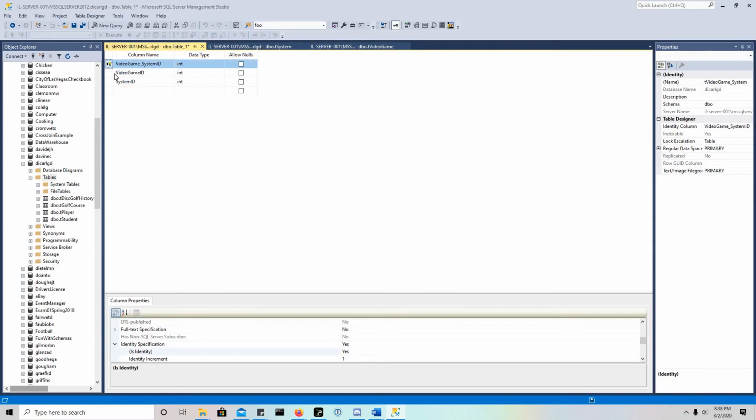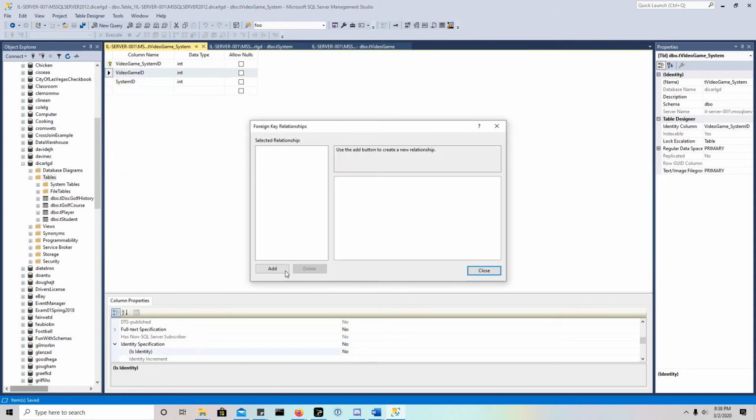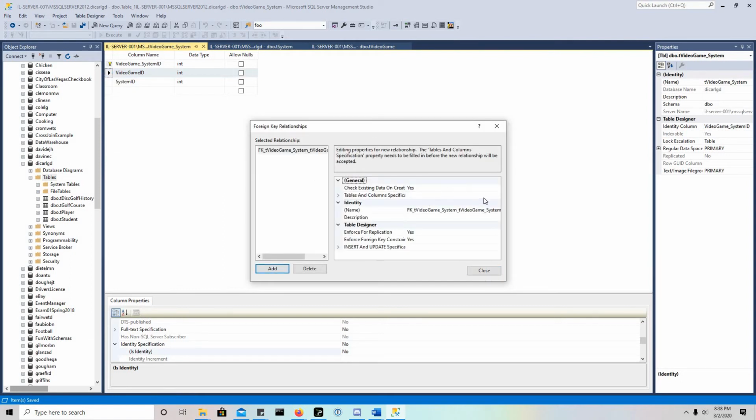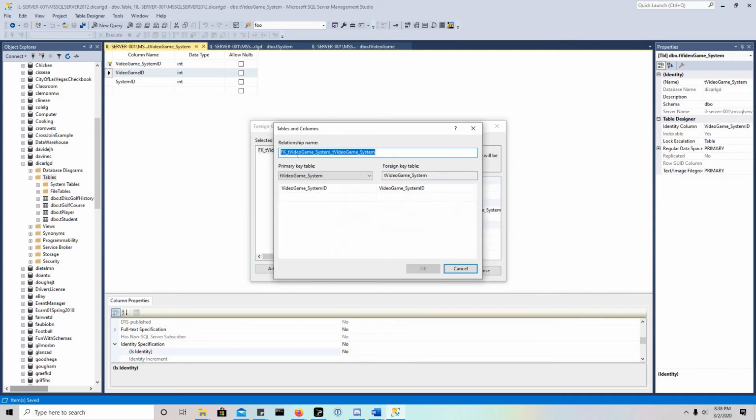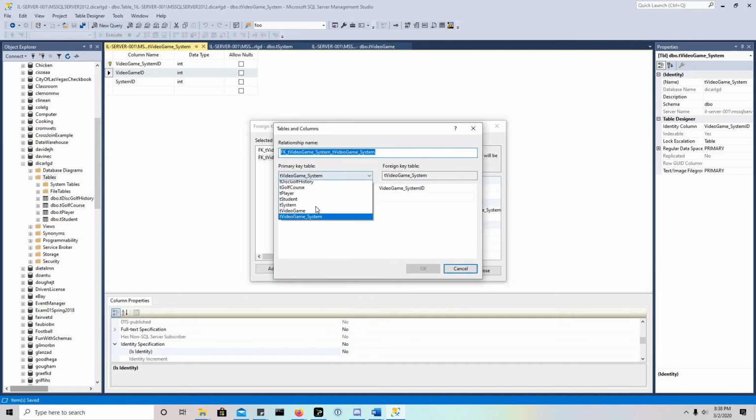And now we have to set up the foreign key relationships. So we'll highlight the video game ID column, click on relationships, and then we're going to go to table columns and specifications. We're going to make the primary key table the video game one. Video game ID is the column we're highlighting, and we're going to have to make sure that that matches for the foreign key.